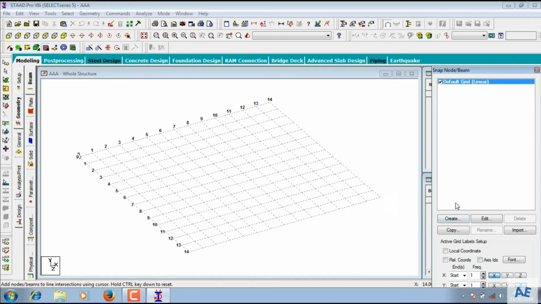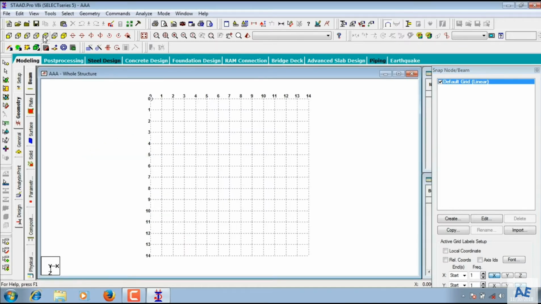As per my assumption, the length and width of my transmission tower is 14 by 14 meter as well as height is 35 meters. Go to top view. Click on your 0, 14, again end point, next end point, next one. Click on escape button.